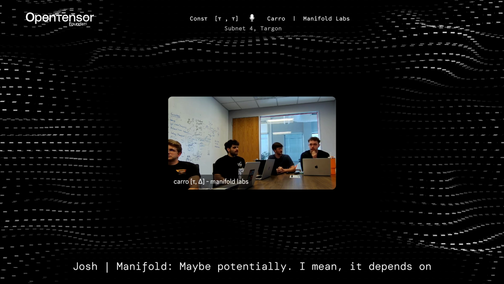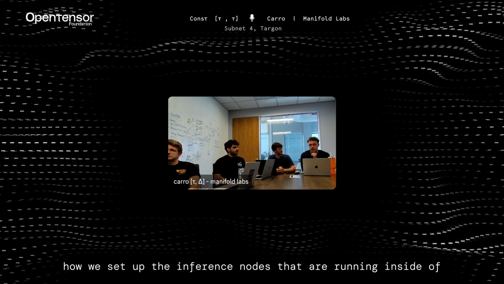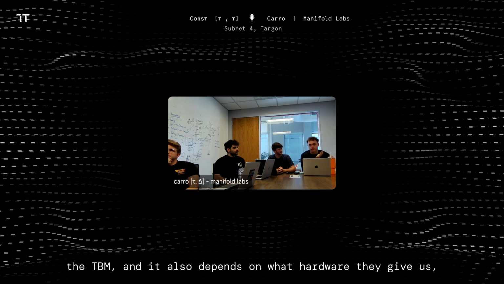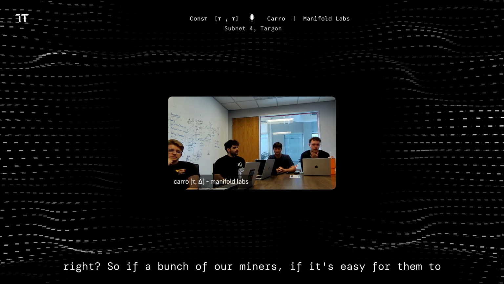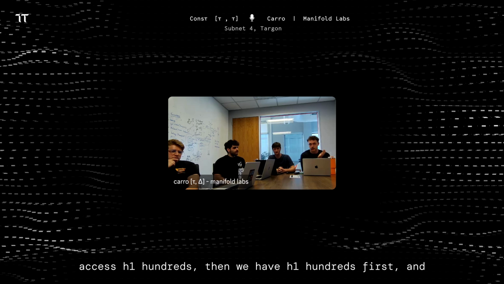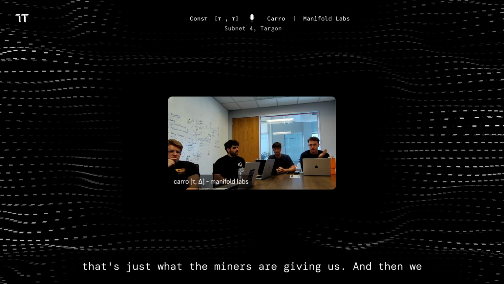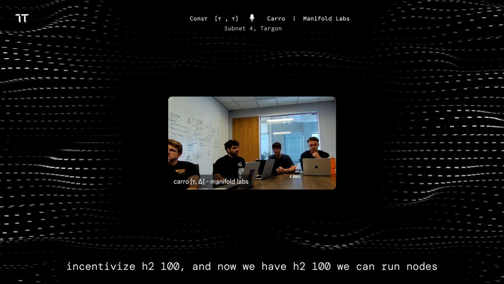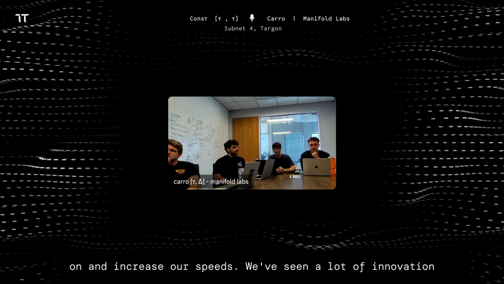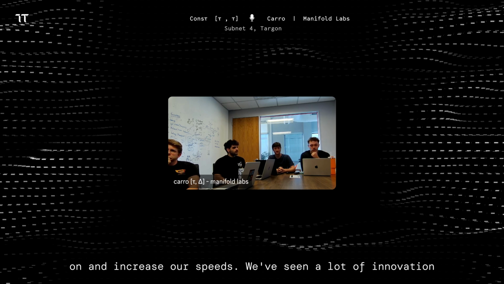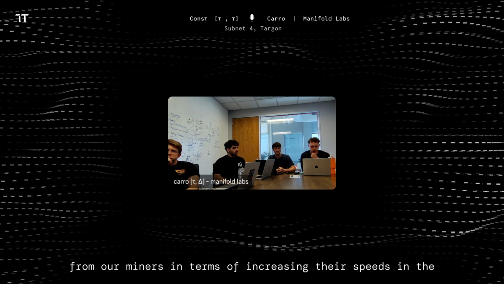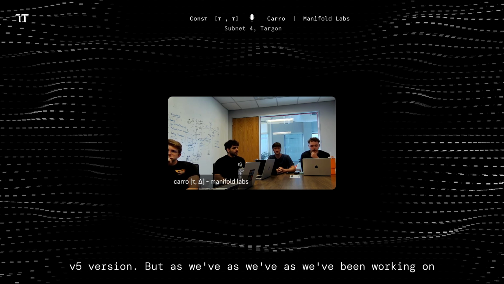Maybe potentially. It depends on how we set up the inference nodes that are running inside of the TVM, and it also depends on what hardware they give us. If it's easier for our miners to access H100s, then we have H100s first, and that's just what the miners are giving us. And then we incentivize H200s, and now we have H200s we can run nodes on and increase our speeds. We've seen a lot of innovation from our miners in terms of increasing their speeds in the V5 version.